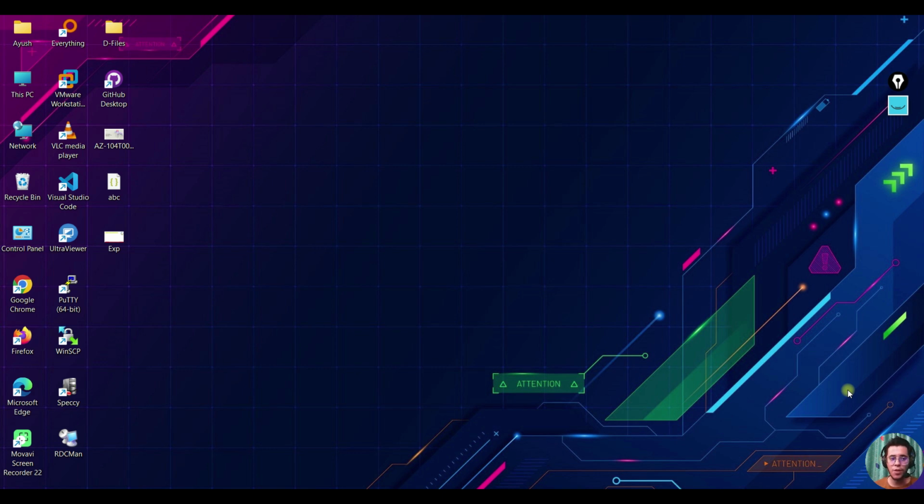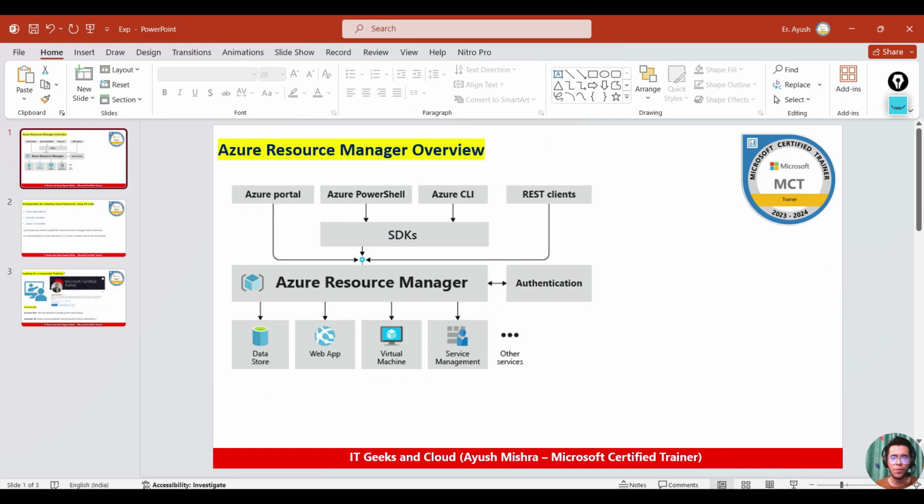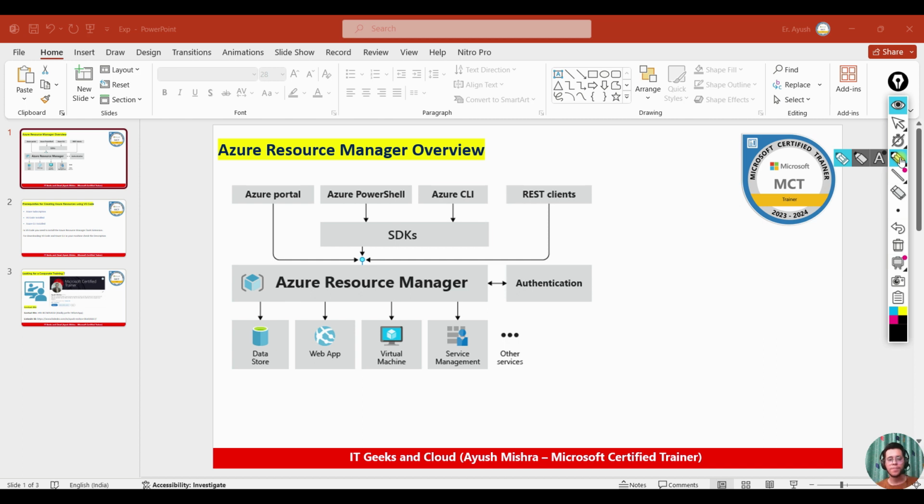Where we are exploring how to create a resource by using VS Code. But before that, let me explain something related to the Azure Resource Manager, ARM. Then after that, we are moving ahead with today's topic, that is how to create a resource in Azure by using VS Code.